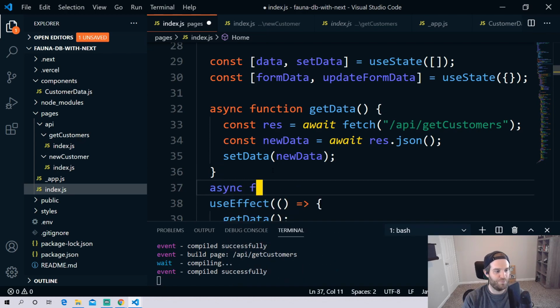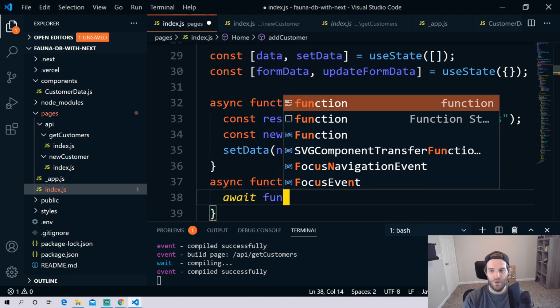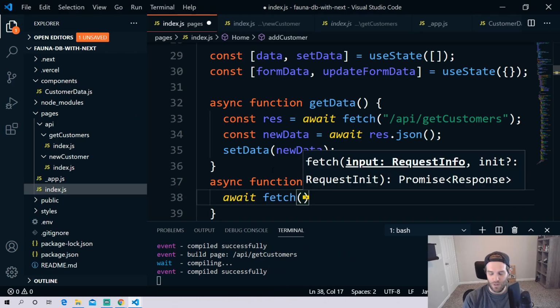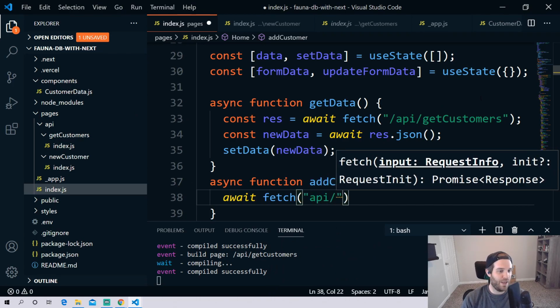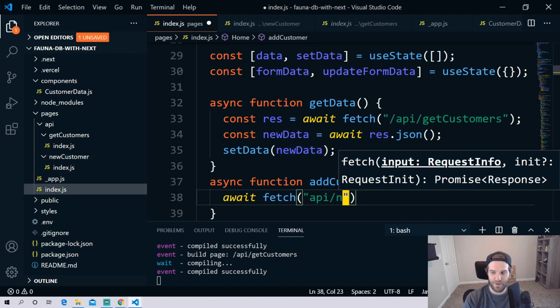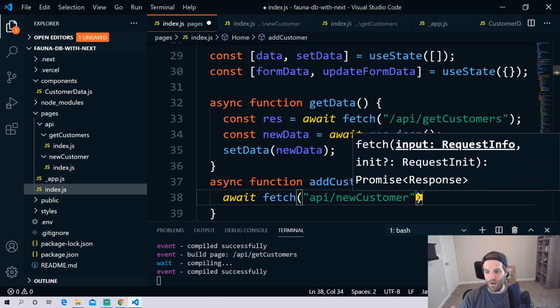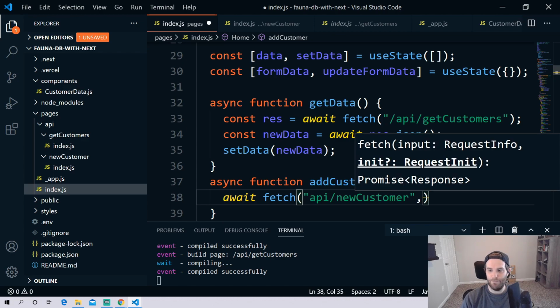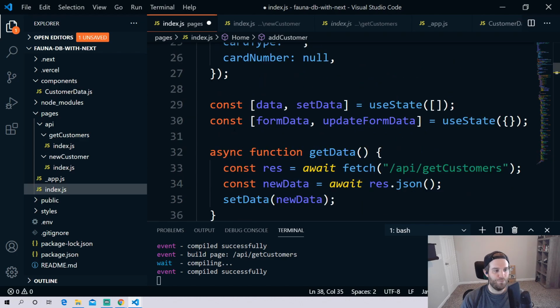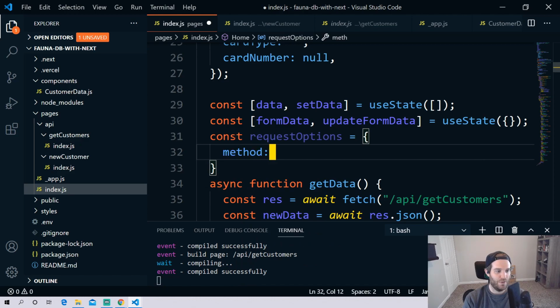Function is here. Let's create another one, and we'll call this one add customer. And we're going to do an await fetch, and we're going to do the same thing as we did before, right? API/ and then whatever the folder name is. So here it's new customer. And now we need to actually send some request options down. Now, if you've never done a fetch with a post, we're going to need a few things. So just underneath our form data here, we're going to create another constant, and it's going to be our request options. And we're going to set the method to post.